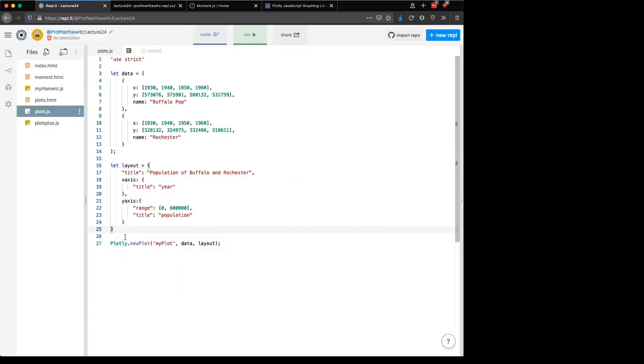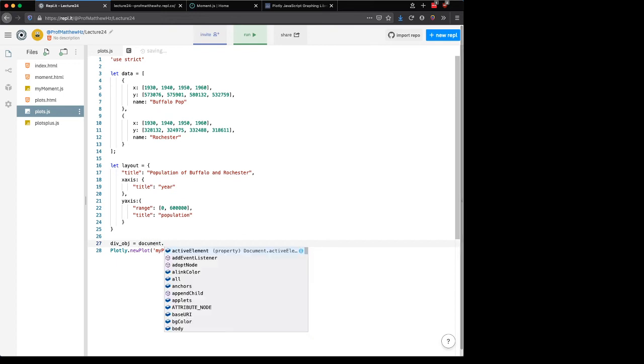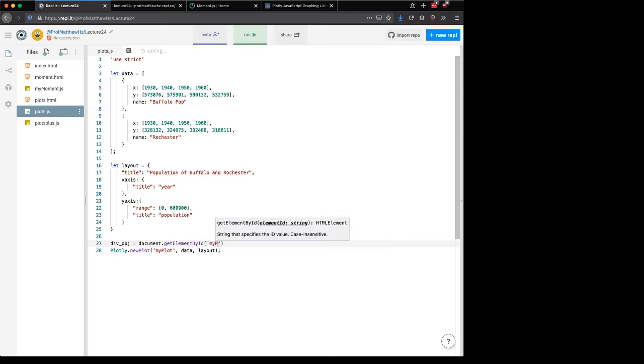So a couple other things that we can do with this library. One thing is right now I'm using the string myplot as a way of telling it where to plot. And that is certainly one option. Another thing that we could do is pass in a variable, actually pass in the object where we want it to be. In order to do that, we'll need to declare a variable. So I'm going to say the div object equals document.getElementById and myplot.